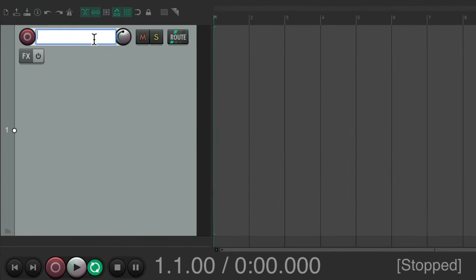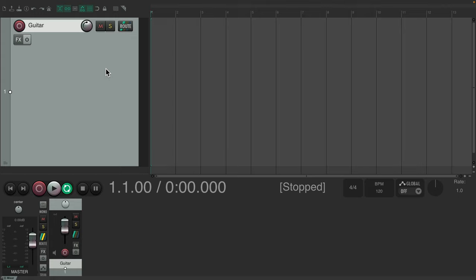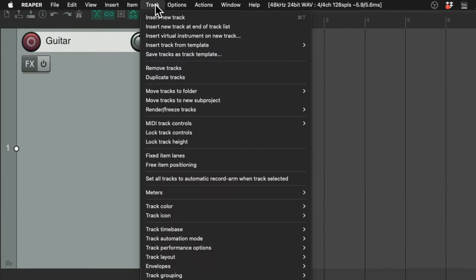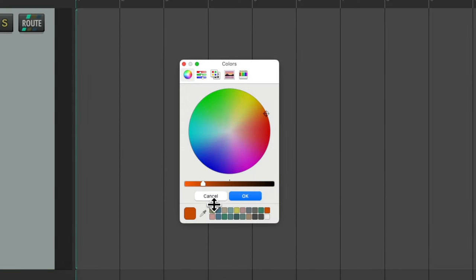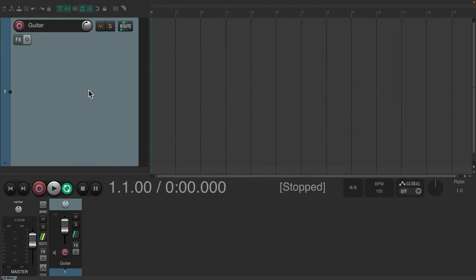Let's give it a name. I'm going to record a guitar into this, so we'll name it guitar. I'm also going to add a track color to this. So we'll go up here to the track menu, to track color, and choose set tracks to custom color. And I'll choose this blue color right here. Hit OK. Now the track is this color.